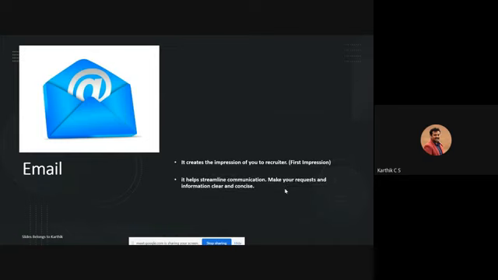As I was telling, it helps in streamlining the communication. You can make your request and information clear and very concise. It is used for communication in business to business, business to customer, business to client, employee to employee, like that. It plays an important role in the professional workspace, and in this session you will be understanding the rules of email etiquette and how to use them properly.